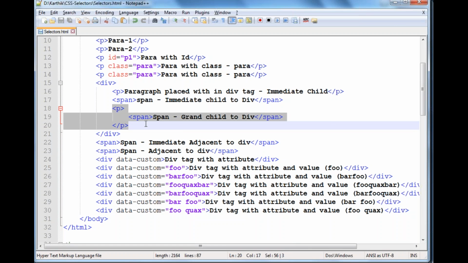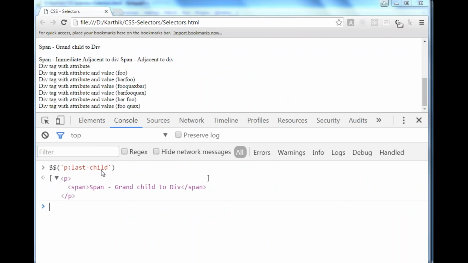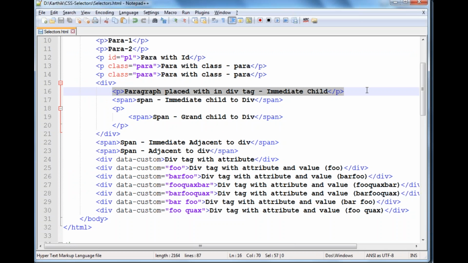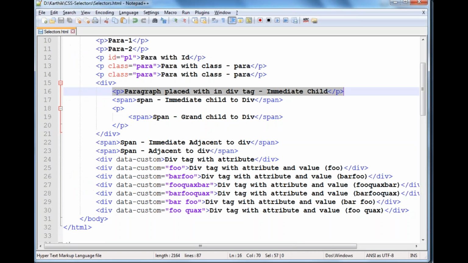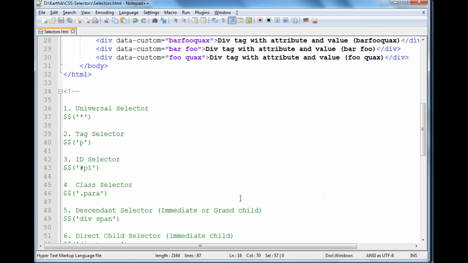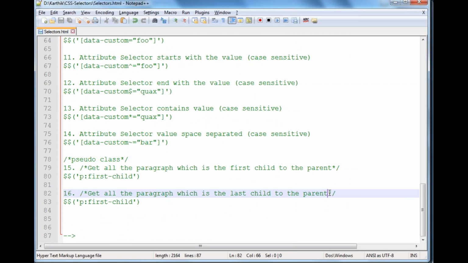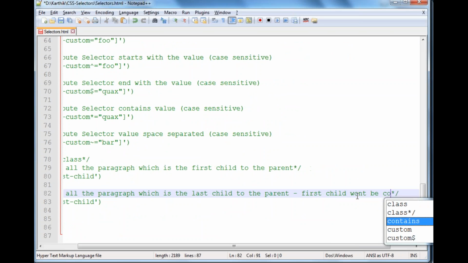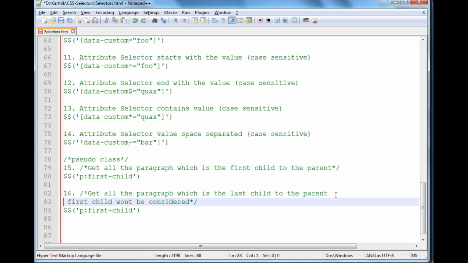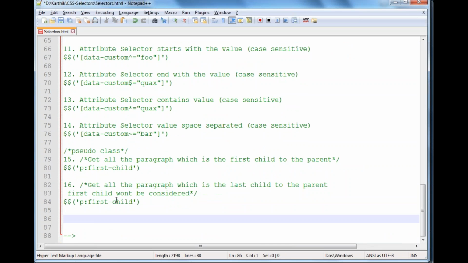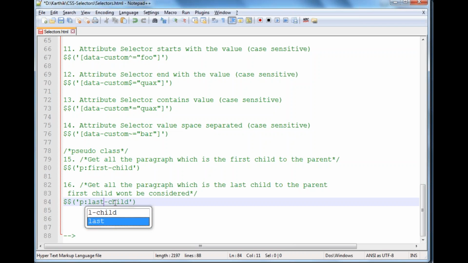Is that clear? So it will give you the paragraph which is the last child, whereas this is the first child. That sort of thing can be applied with the help of this filter. So it will get all the paragraphs which are the last child. The first child won't be considered here. Let me write that. Last child. The first child won't be considered. Okay, so this is last child.